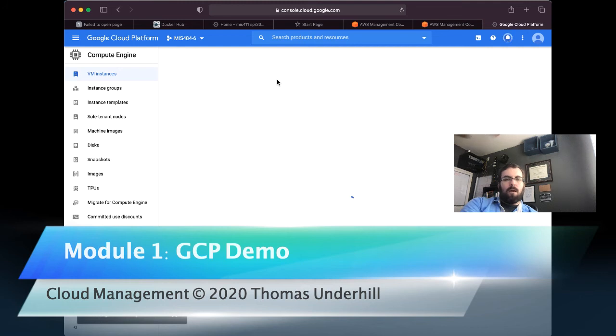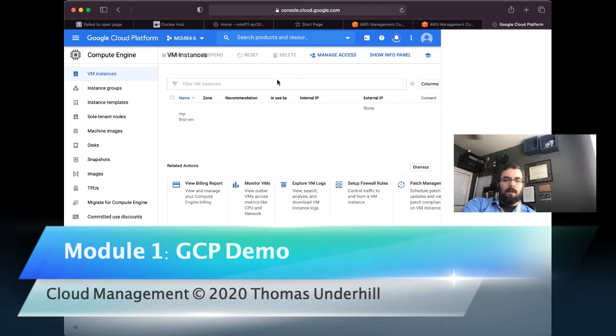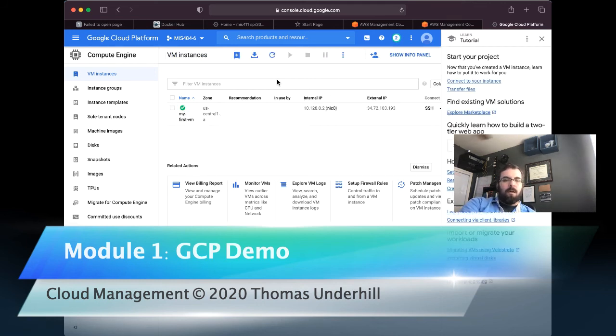But once it's created, I'll be able to go and start and stop that virtual machine. I can even terminate it if I want to permanently remove it. So after you're done connecting to it, and you're going to connect to it in just a second, you'll notice it has two IP addresses, an internal and external.